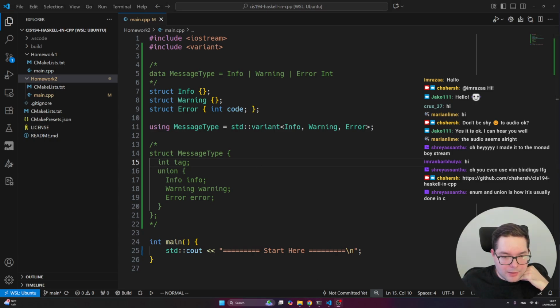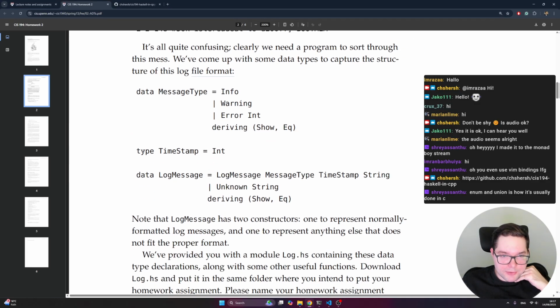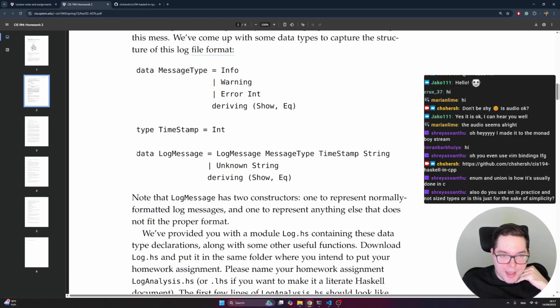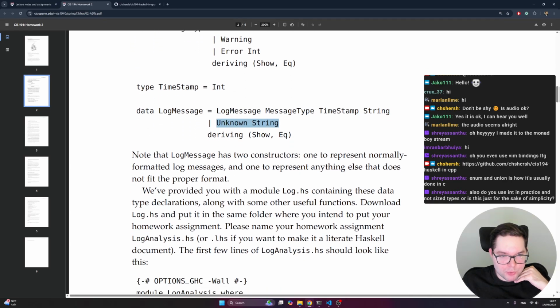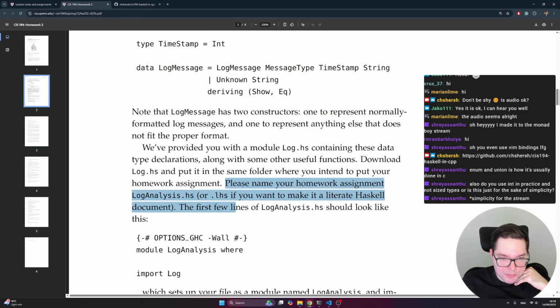Okay, let's go back. This was our message type, and there is a timestamp, which is just an int, and we have a log message. It's either message type, timestamp, string, or unknown string, and there is some explanation of what it means. Note that log message has two constructors, one to represent normally formatted log messages and one to represent anything else that does not fit the proper format. We provided you with the module Log.hs containing the data type declarations, along with some other useful functions. Download Log.hs and put it in the same folder where you intend to put your homework assignment. Please name your homework assignment, and this is how you import.